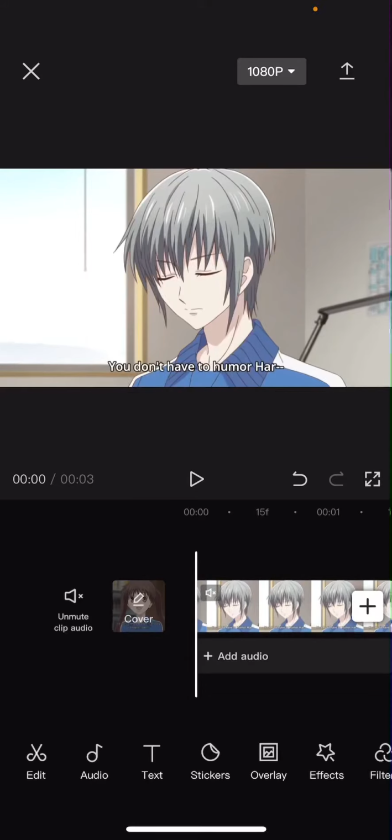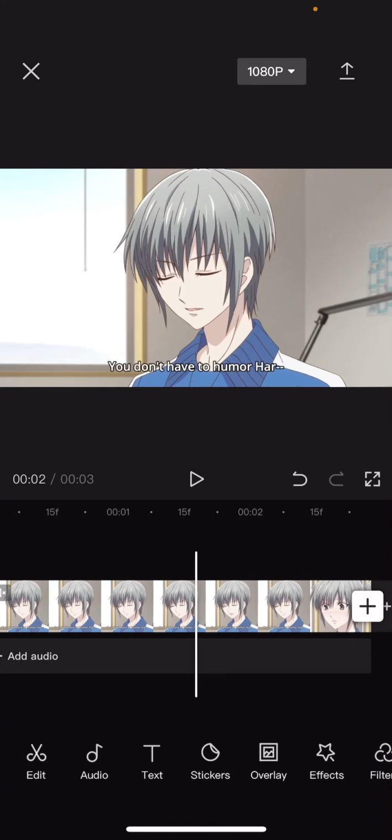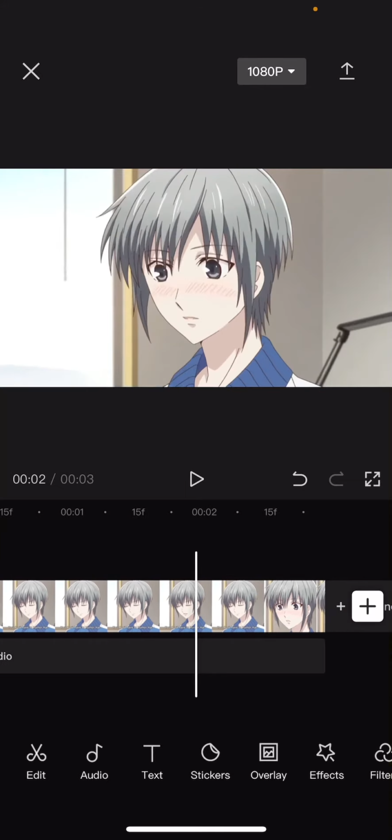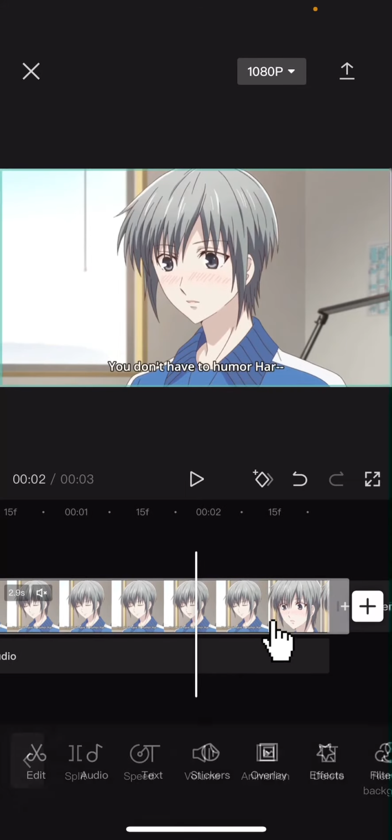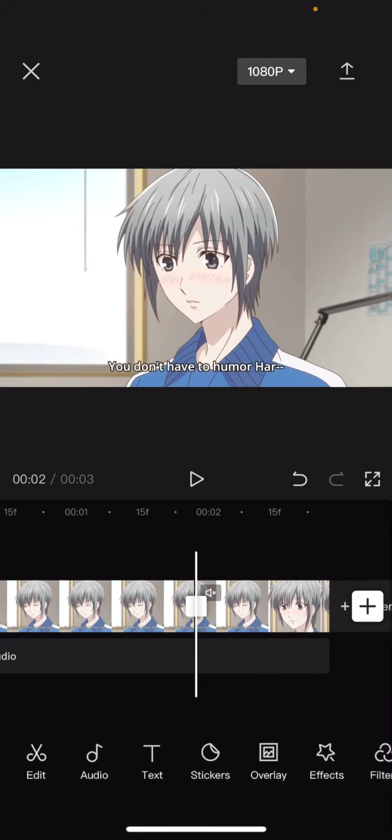In this video, I'm going to be showing you guys how you can create this flash blur effect in CapCut. So I'm just going to go to the part where I want to add in the flash and blur. So around here, select the clip and split it so you know when to start the flash and blur.